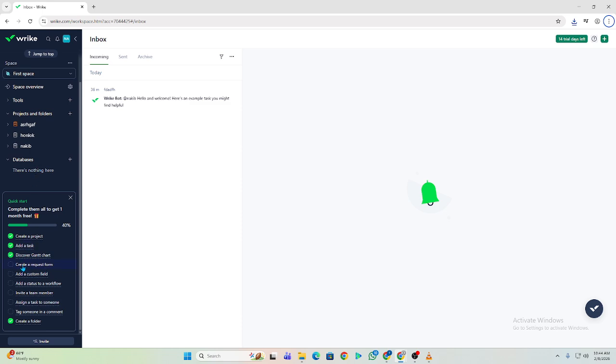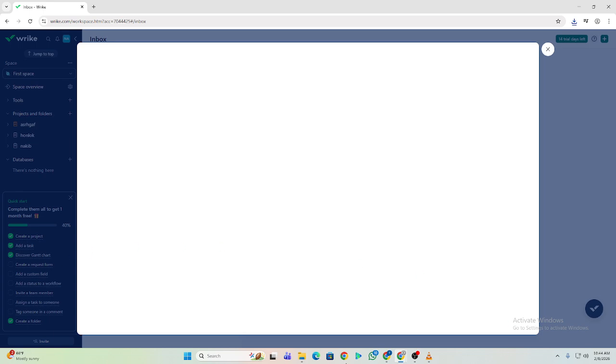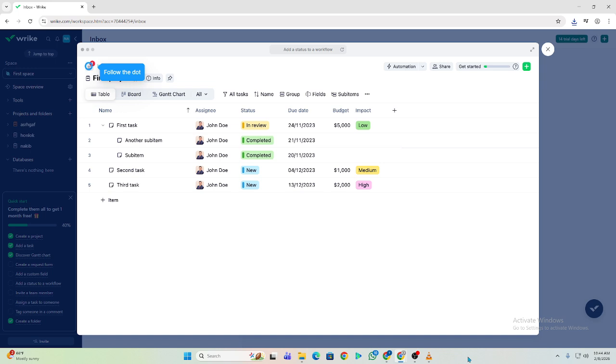Alright, first, open the task you want to assign. You can click any task from your task list, folder, or project. Once the task is open, look for the assignee section. This is usually near the task title or in the task details panel. So, this is where assignment happens.